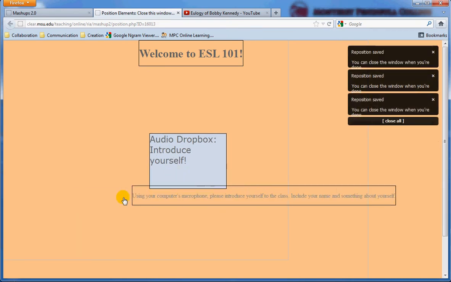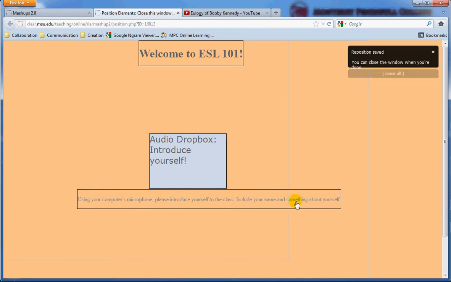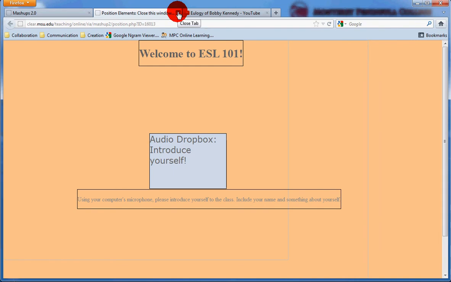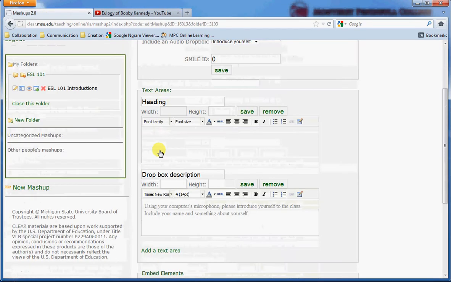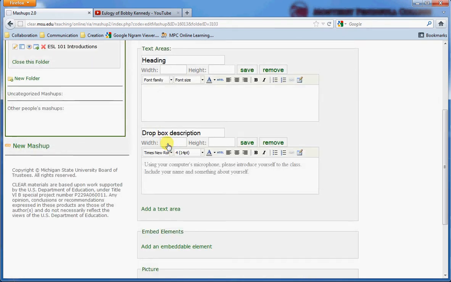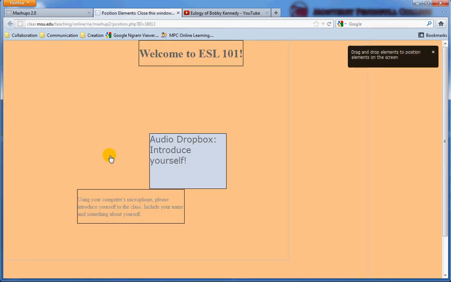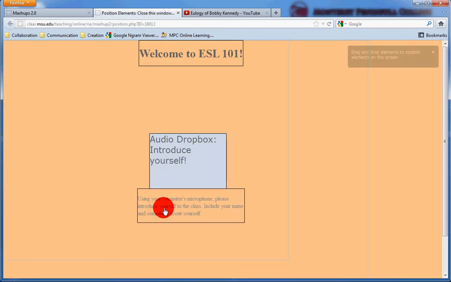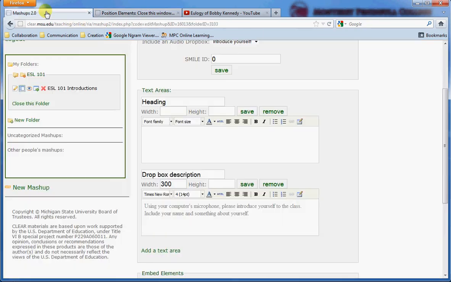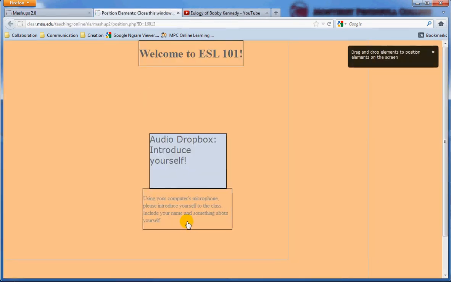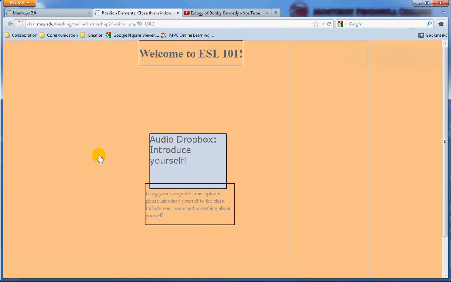And if I don't like this text that I created sprawling across the whole page, I can also change how big it is. So I'm going to go back to the mashup editing page and maybe make the width of that text box a little narrower. Maybe 300? This is in pixels. And let's take a look now. That's a little bit closer, but I might want to make it even smaller. Yeah, that's okay.